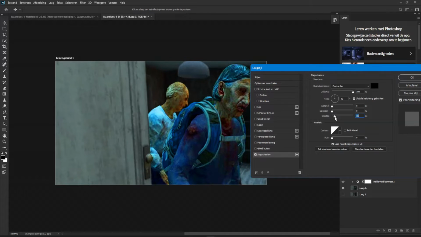Underneath is the size. This is how big the shadow will be, as you can see. This is the spread option. This is how thicker the shadow will be, in my opinion. I think you can also change the direction of the shadow, but at this point it doesn't make any sense because it's still in the middle by default.